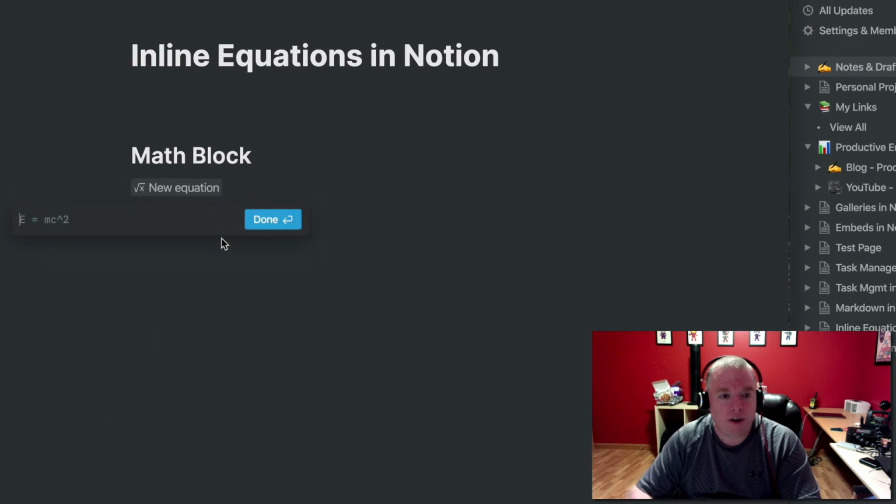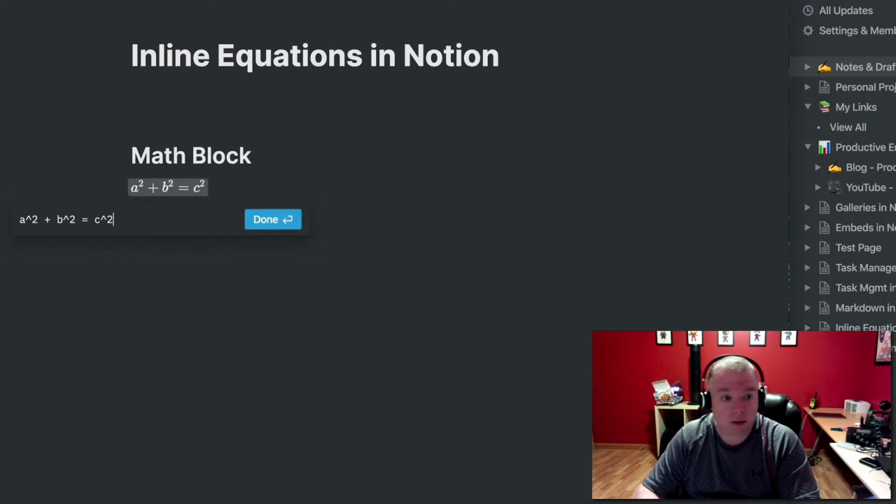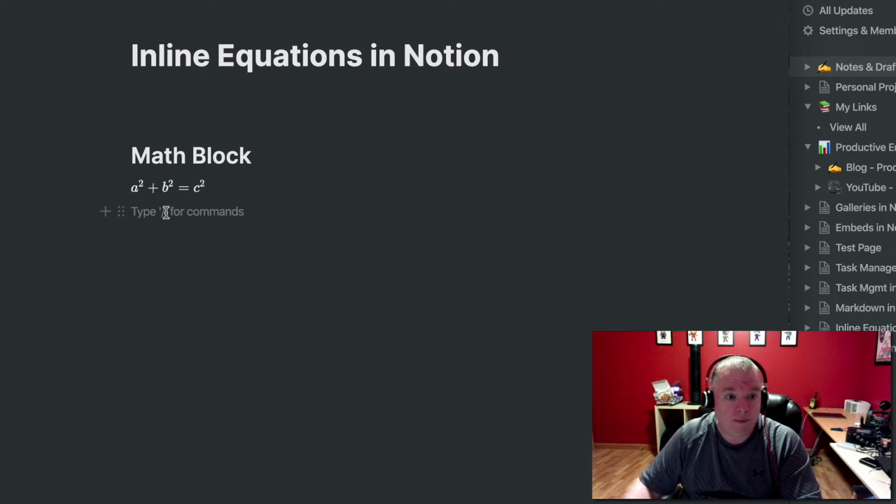And let's say I wanted to create a simple equation that was a squared plus b squared equals c squared. The way I would do that is type a, the caret, 2, plus b caret 2 equals c caret 2. And as you can see, it shows me that documented in here. I hit done, and there it is. Now my equation is in there, and we're good to go. So that's one way I can do this.